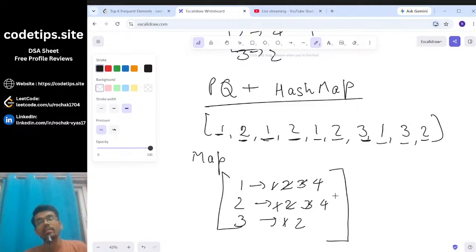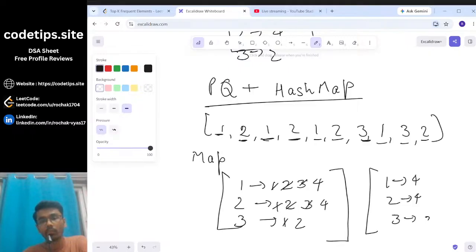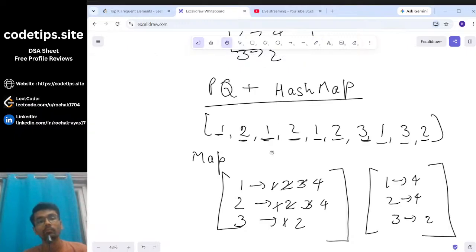So we have iterated the entire array, and this is what our map looks like. 1 is coming 4 number of times, 2 is coming 4 number of times, and 3 is coming 2 number of times. So this is the frequency map we have created, but now we need to prioritize top k elements on the basis of frequency. So what we can use is a max heap.